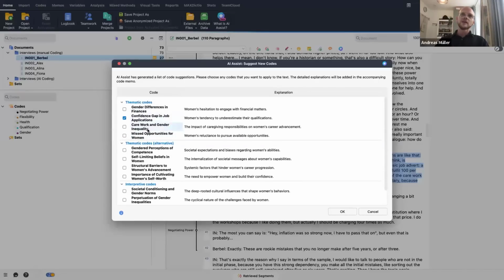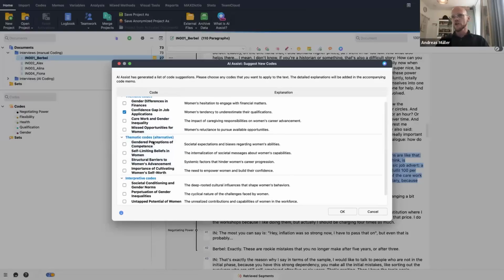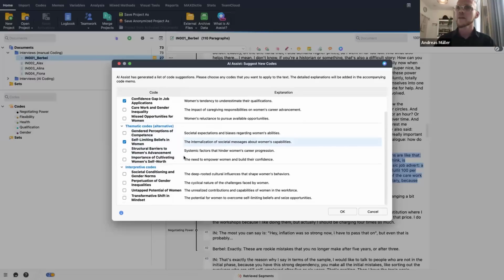So we see here the AI makes three types of suggestions: thematic codes that are very descriptive, then alternative codes that are more general, like self-limiting beliefs in women. That's something we could interpret that Burble says here, that she has beliefs that are maybe self-limiting. And we have very interpretative codes, untapped potential of women, perpetuation of gender inequalities. So what we get here is just suggestions how we could code this particular statement.